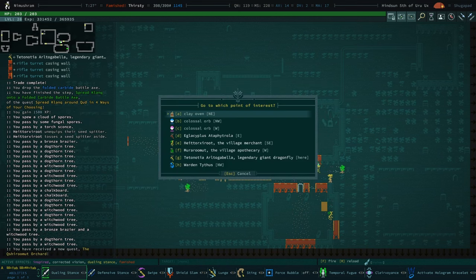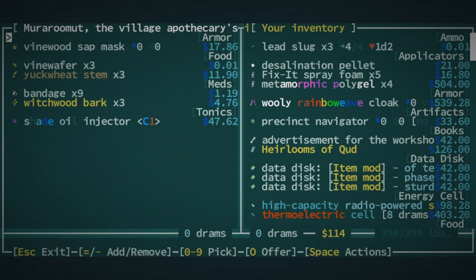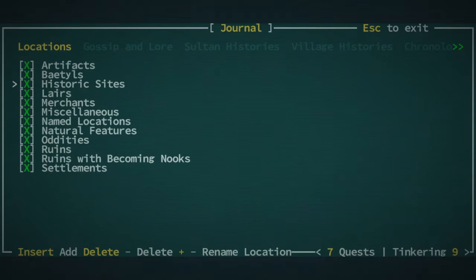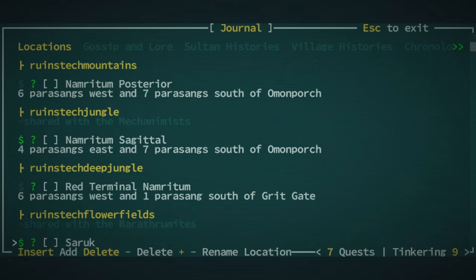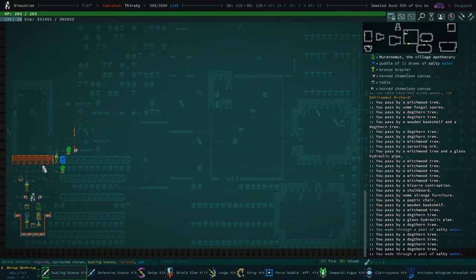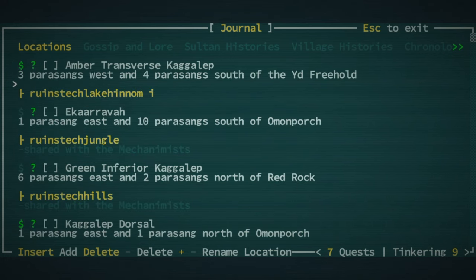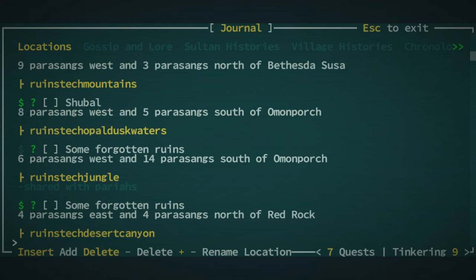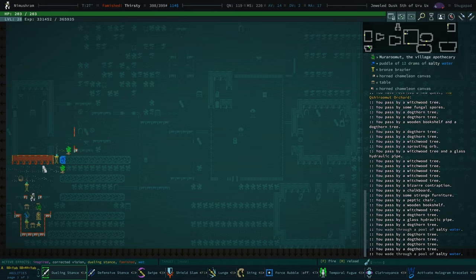Oh god, that's a pain in the butt. That's the worst, because some forgotten ruins, it could be any number of them, right? Ruins. Let's hope that it's like at the top. It's not. Some forgotten ruins. It could be literally any. How many forgotten ruins do I know about? I know a lot of forgotten ruins, okay? 1, 2, 3, 4, 5, 6, 7, 8, 9. Nine ruins, it could be.